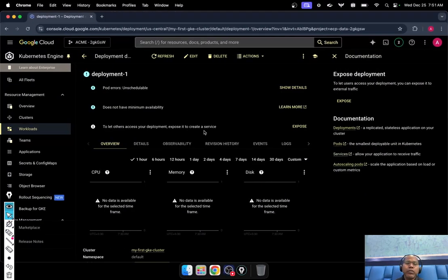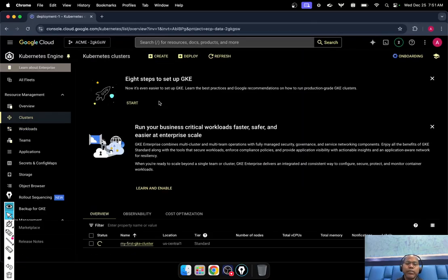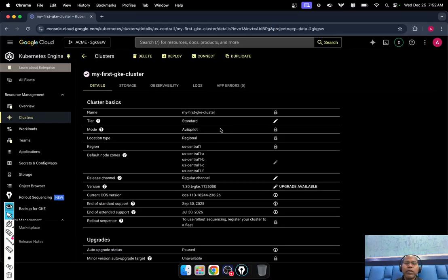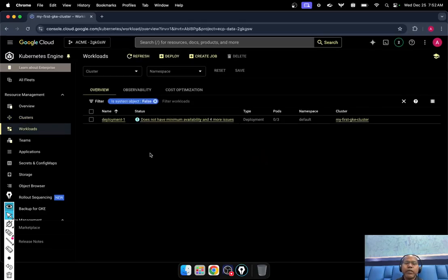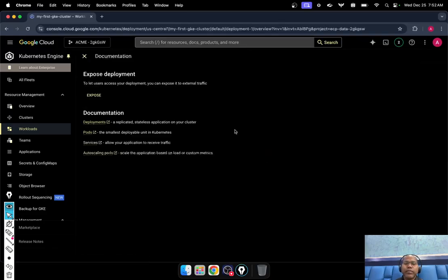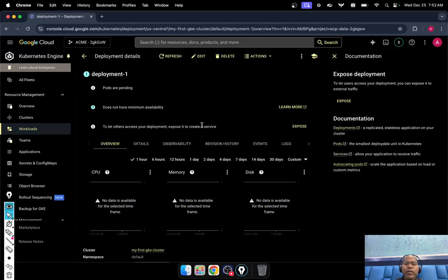So finally, our deployment is created. Go to the cluster, go to the workloads. This is the workload, this is the one deployment first, and this deployment.